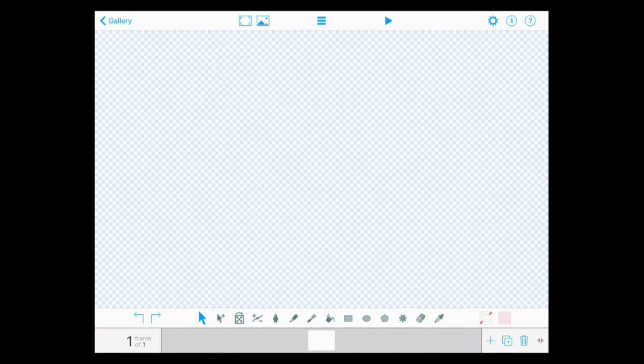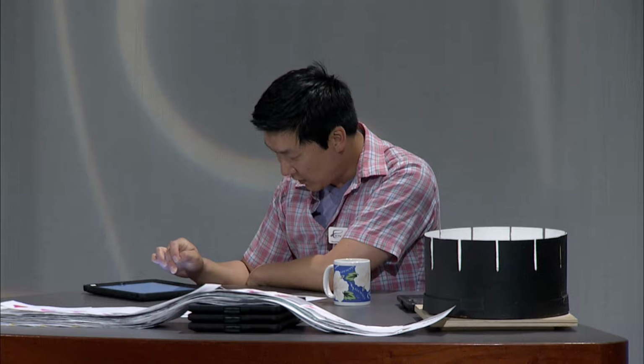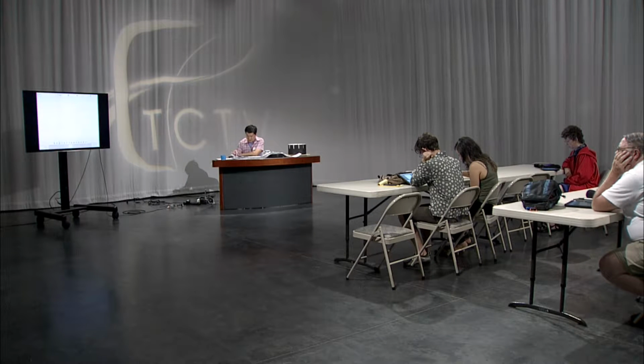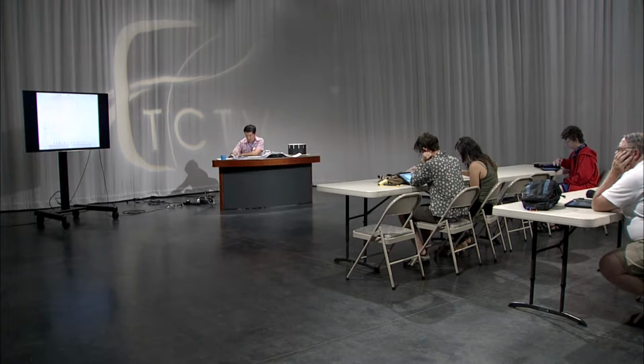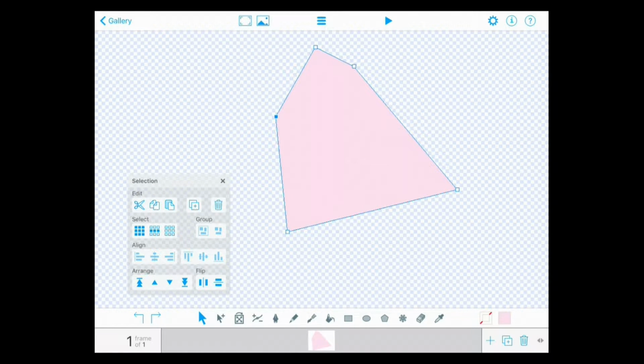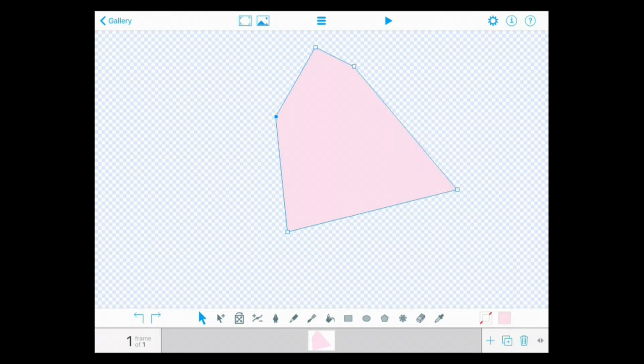So, basic interface stuff. On the bottom, you'll see there's the arrow with a plus sign, the box with arrows in it, a plus and minus sign with a squiggly line, a pen nib, a pencil, a paintbrush, a paint bucket, a bunch of shapes, an eraser, and an eyedropper to select color. So what you would do is use the pencil and the pens and the bucket and the shapes to create objects and shapes, and you would use the arrow pointers to move them around, move their little points around to reshape them.